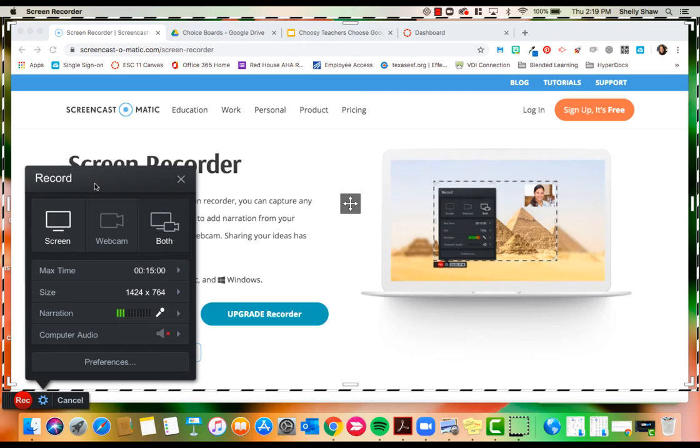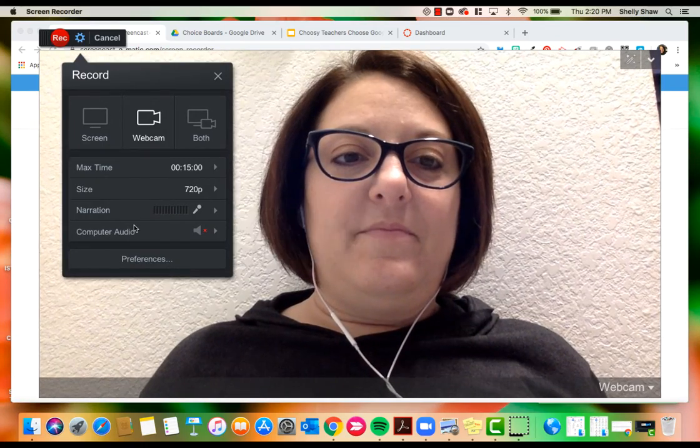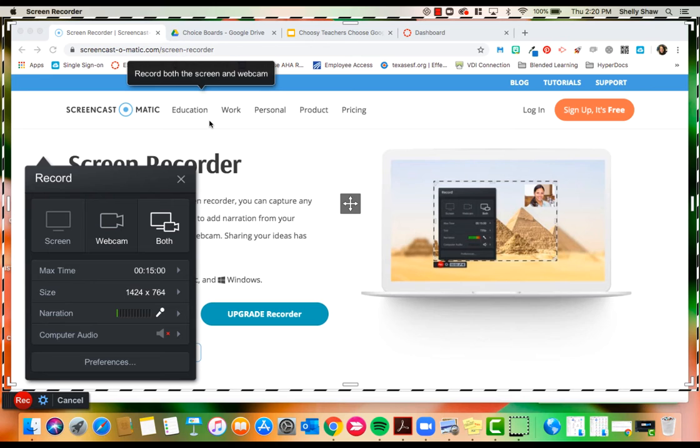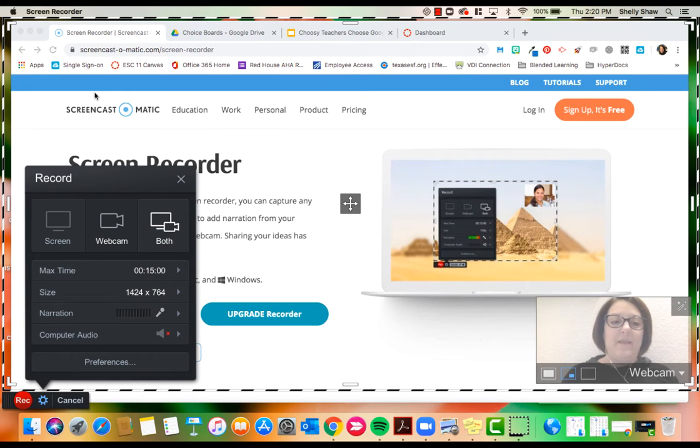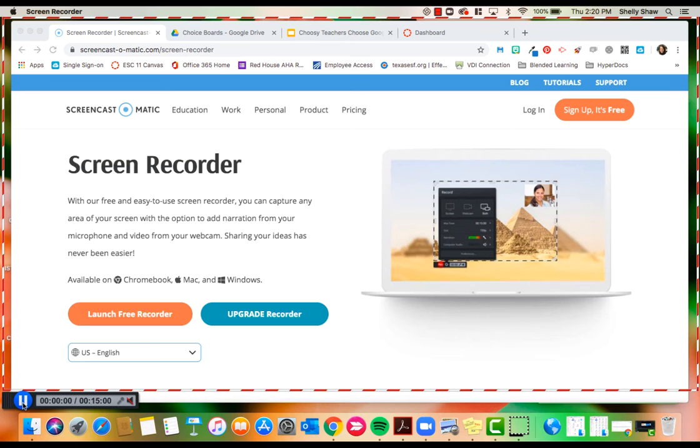You're going to notice you have several options here. You can just set it to screen. You can set it to just webcam, or both screen and webcam. And I'm going to just set mine back to screen. So it's a nice option if you want to do both and have your picture down in the corner so your students can see you. So when I'm ready to go, I'm going to click the record button down here below.